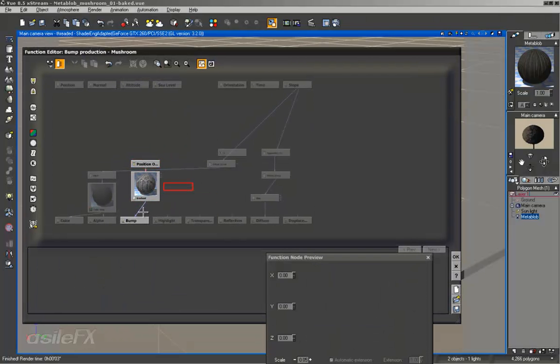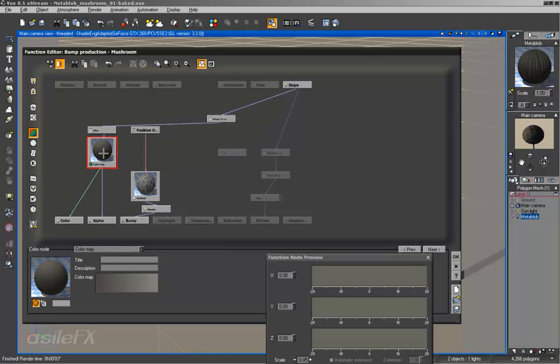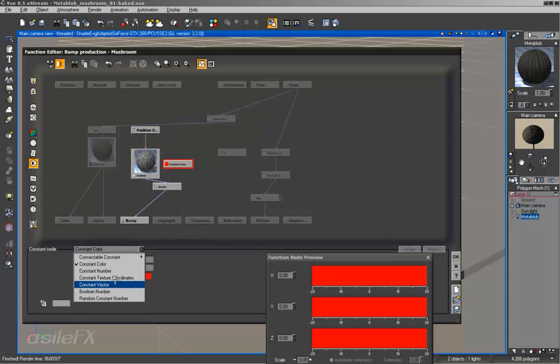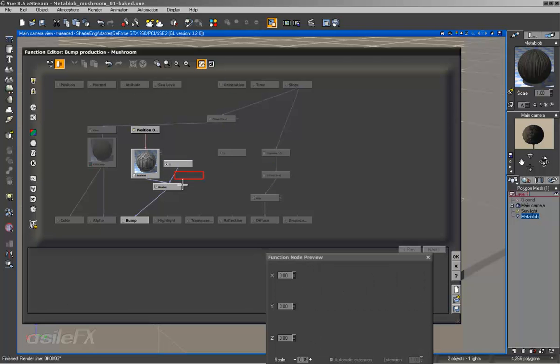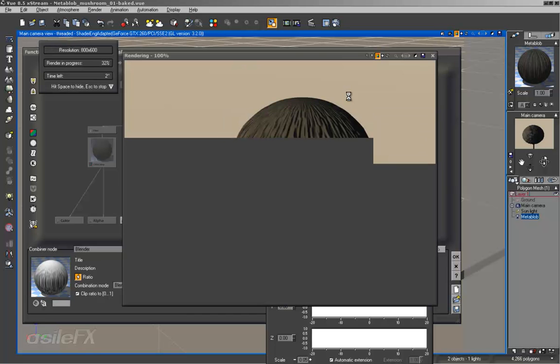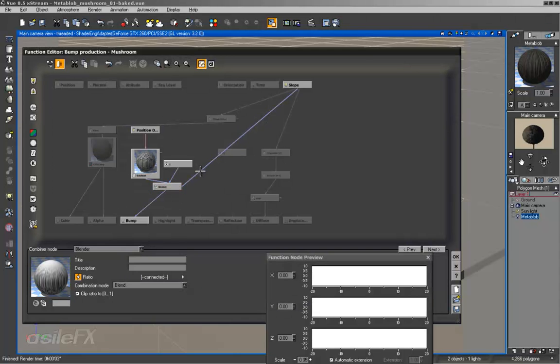So we're going to blend using a combiner node set to blender with just a constant number of 1. Connect that to slope. Turn on the clip ratio, and then we're just going to need to adjust the offset and maybe the intensity.